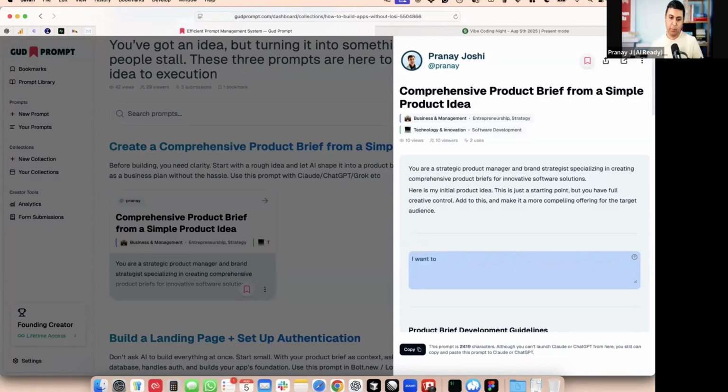I want to build an app that I can use every now and then. Sorry. I want to build an app that I can use. Okay. Looks like it's not working as well. Let me just type.